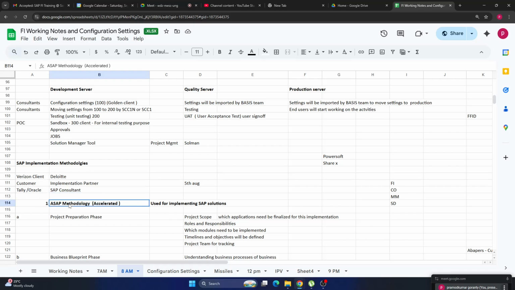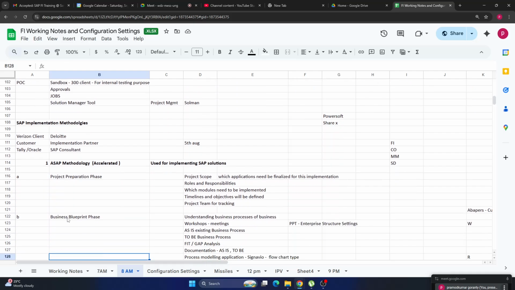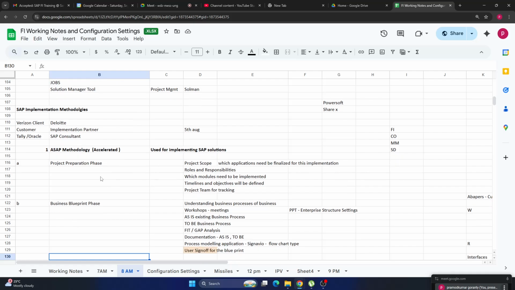This is one of the methods, which is a very old method and was mostly used previously. If you look at here, ASAP methodology means accelerated, very fast, used for implementing SAP solutions. Let us understand each phase. If you understand one methodology, it will be easy to understand other methodologies also, because it's the same points. They will get repeated.